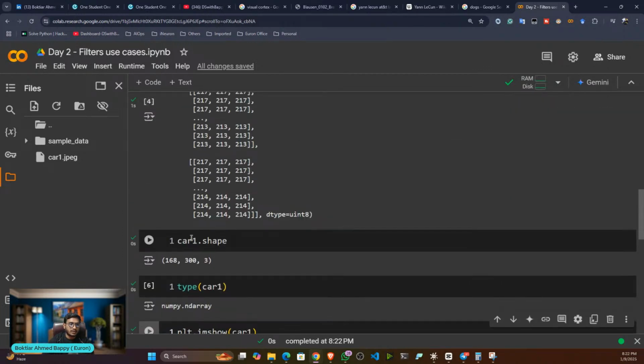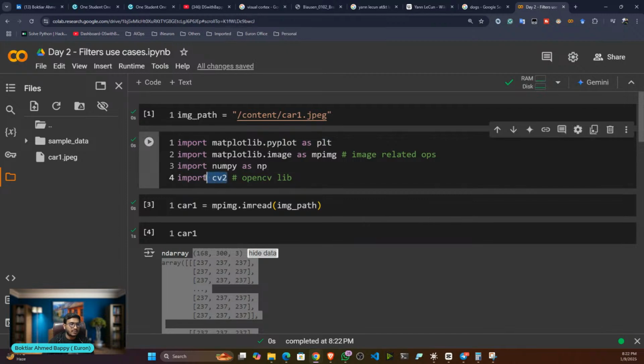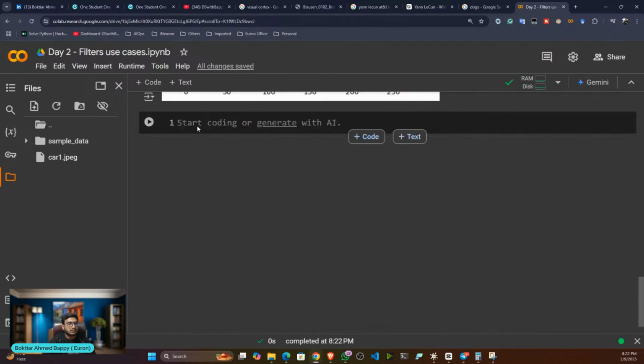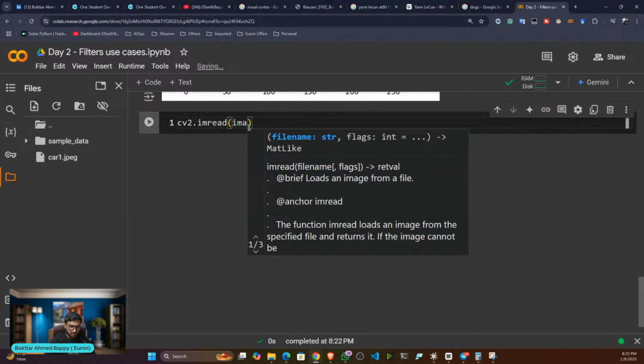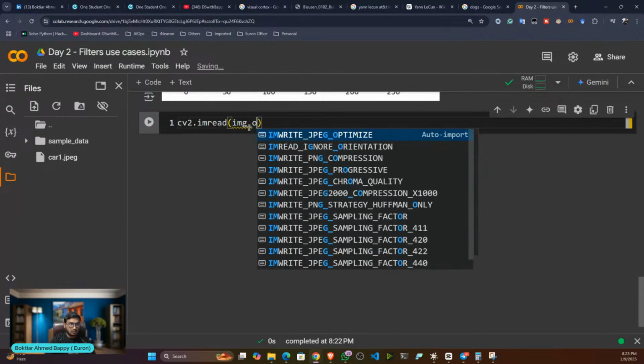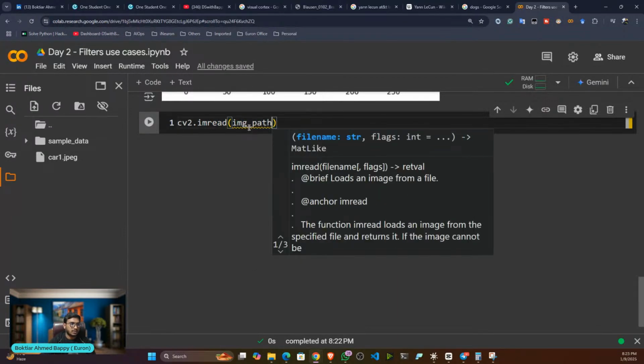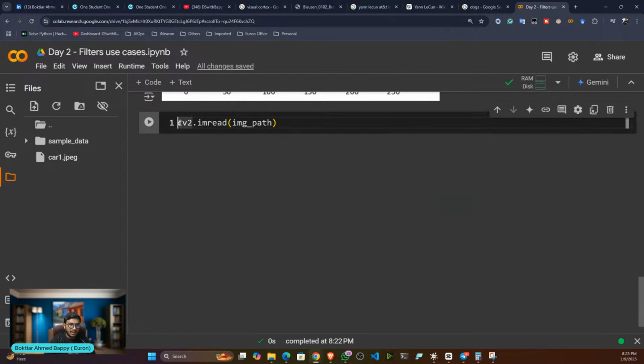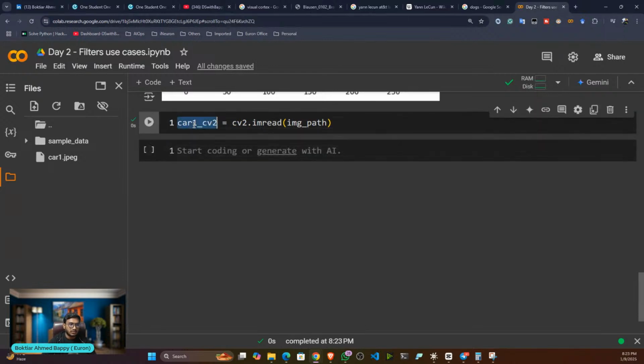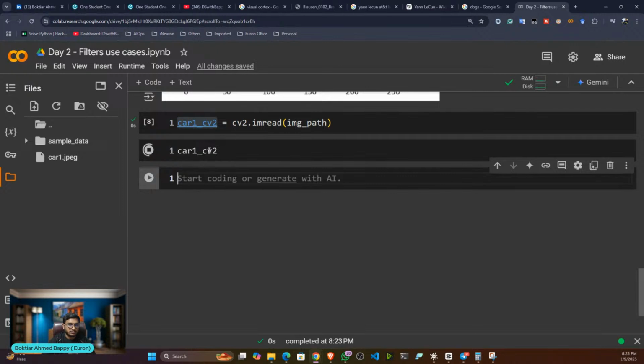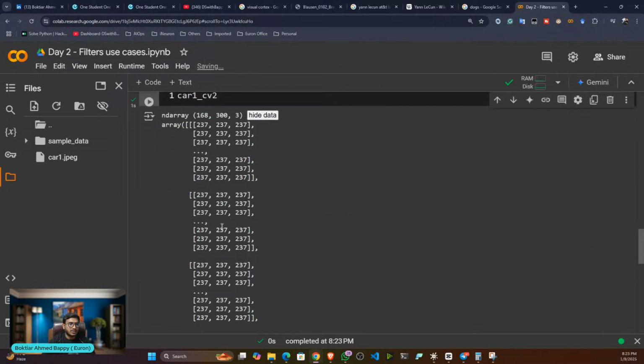Now let me show you another experiment. Let's try to load the image with the help of OpenCV. So let's call cv2.imread. Inside that I will pass my image path, and it will give you the array again. Let's store it in a variable called car1_cv2. Now if I execute, this will give you one matrix. See, again the same matrix you are getting.